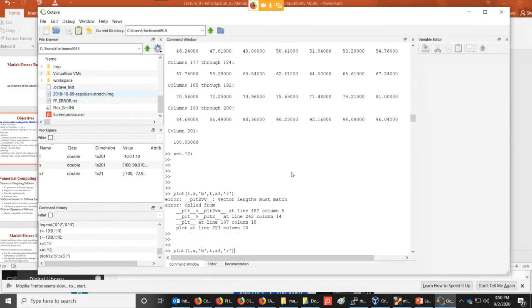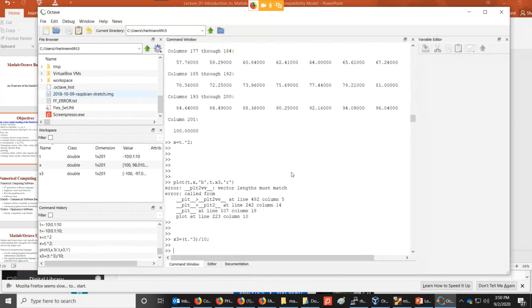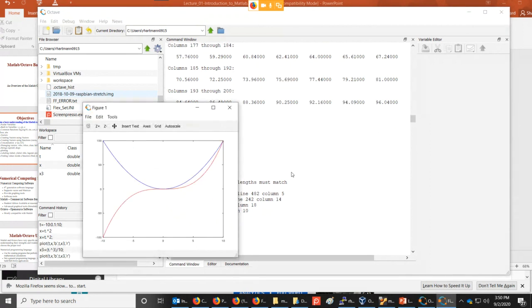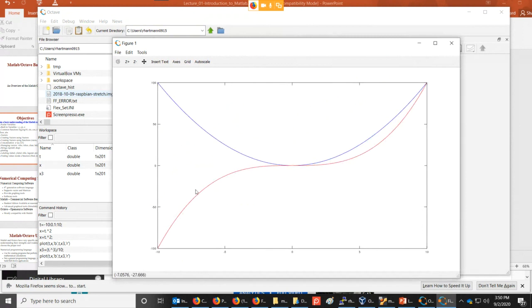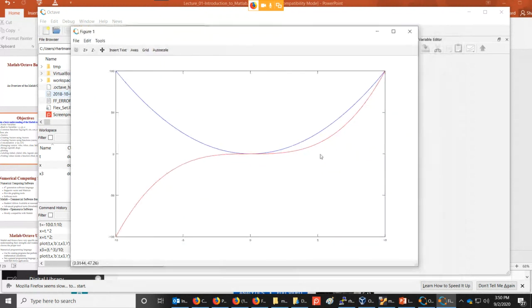All right, so I have to redefine my x3, so I'm going to type x3 and hit the up arrow key, and I'm going to recall that instruction, the cubed x3. Now I can hit P and up arrow and plot, and now you get that plot. And you can see that they're much smoother. You can see these lines along here are much smoother than they were when I only had 21 points.